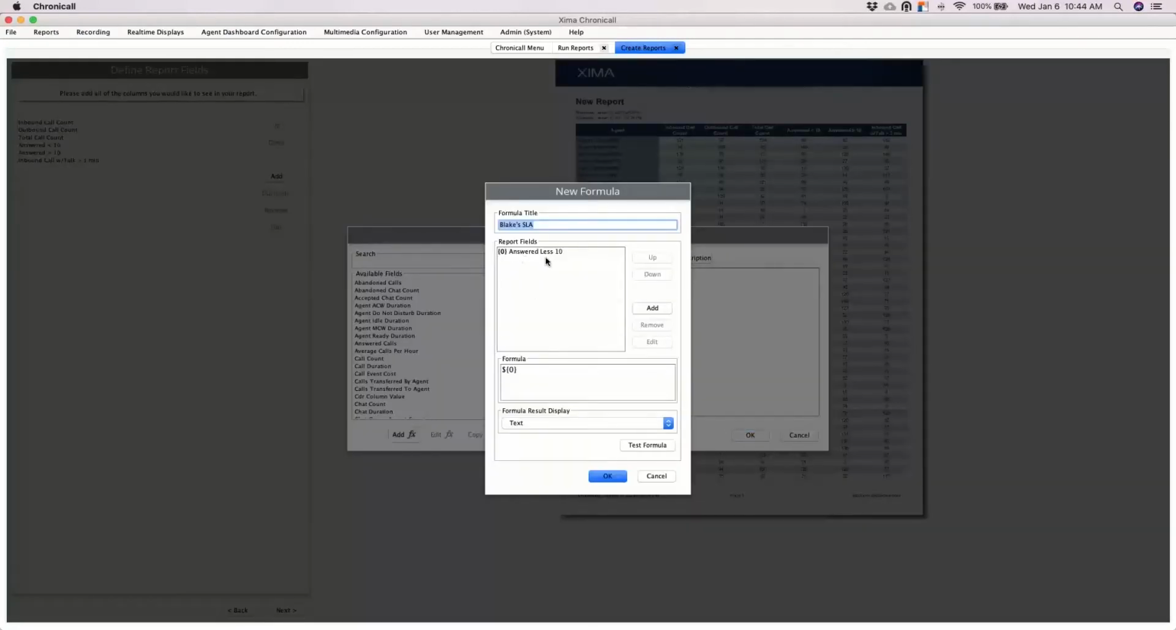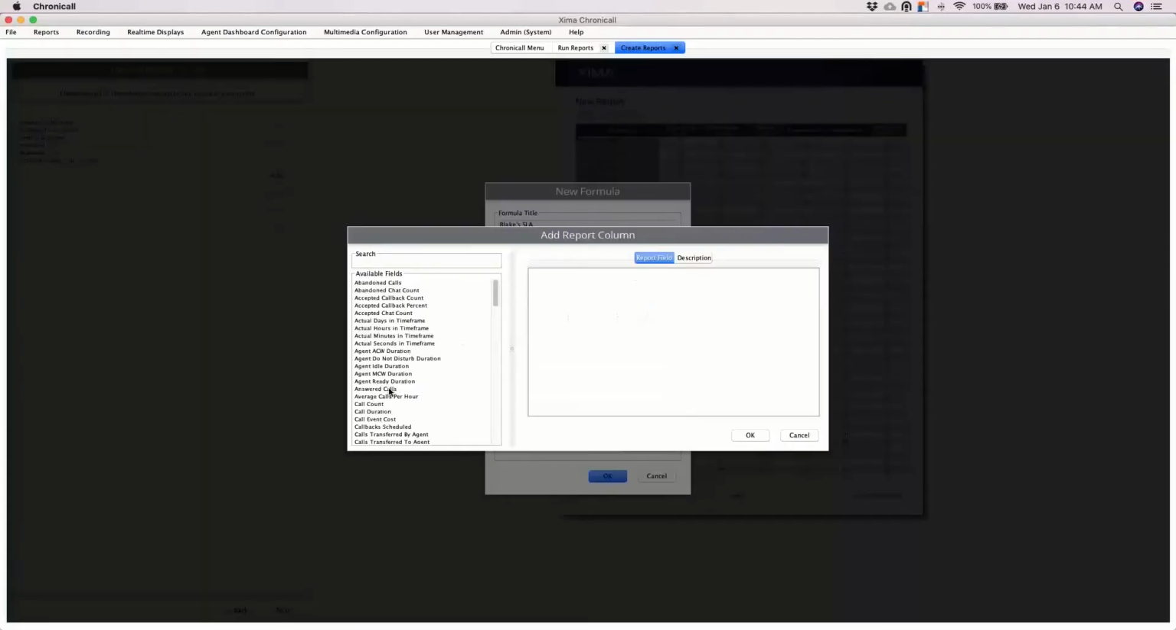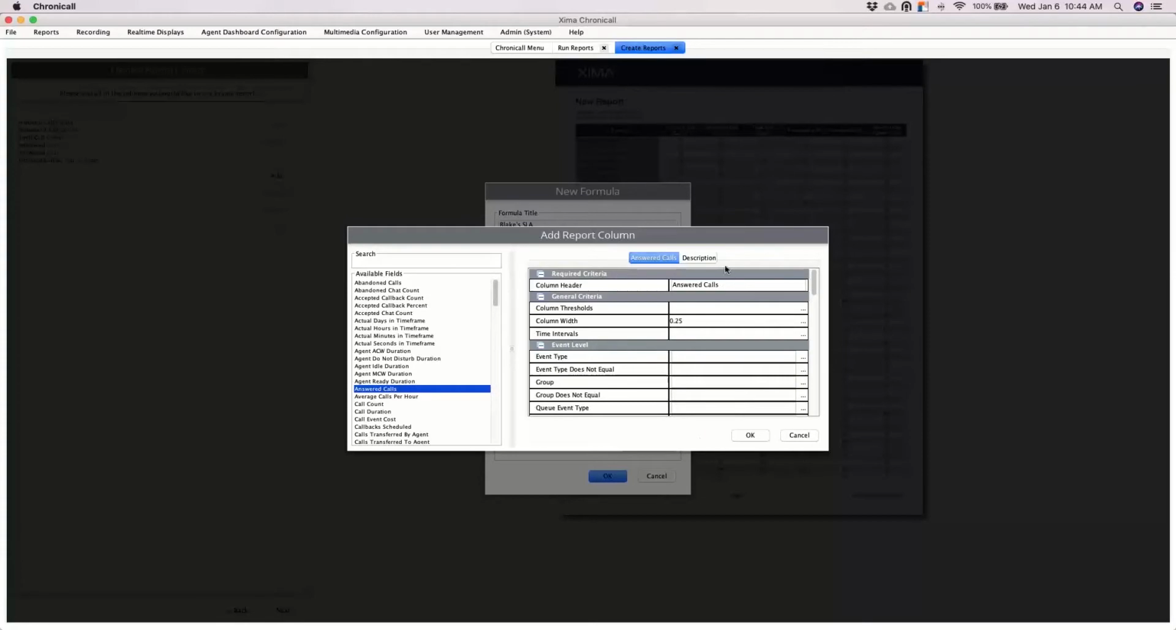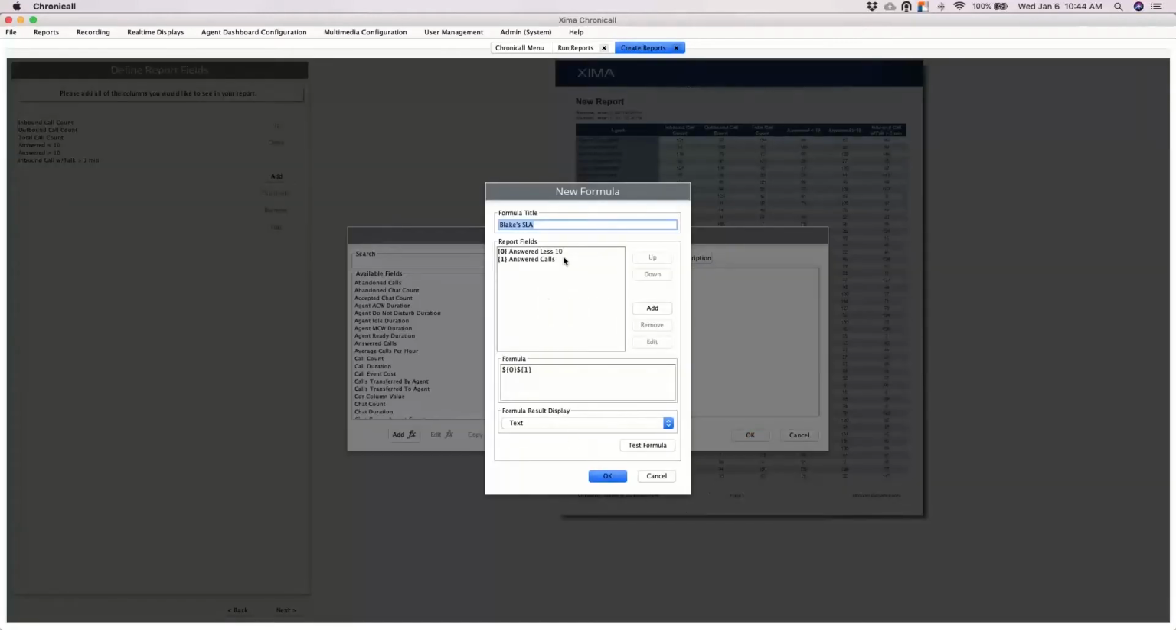Okay. Well, now I need that to be compared against something. So let's go ahead and hit add again. And that's honestly just going to be answered calls. I'm not actually going to change anything there. I'm just going to leave that as is. Then we'll hit OK. Great. So there are my two values. Now I can build my formula.